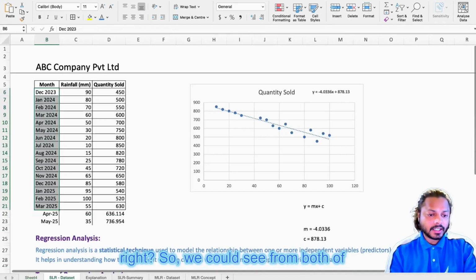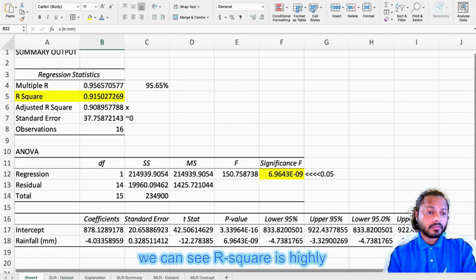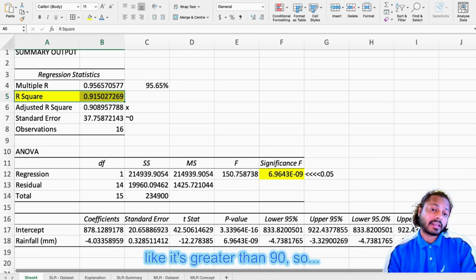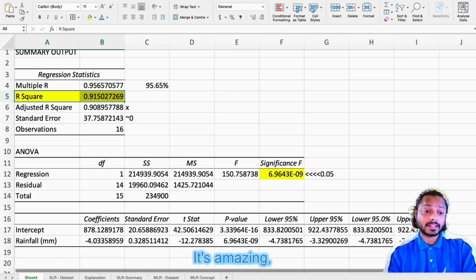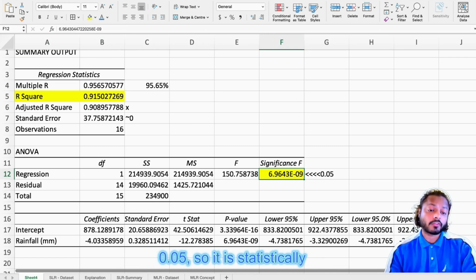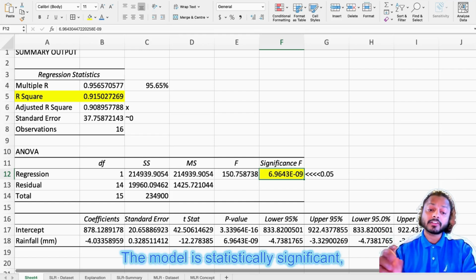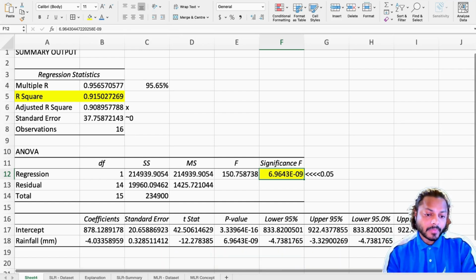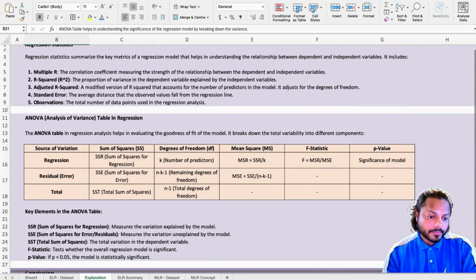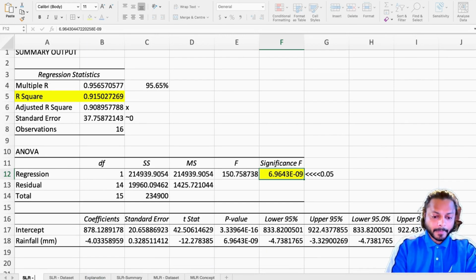So we could see from both of them, from the equation as well as from the regression, that r square is highly, greater than 90. So it's amazing, 91.5% is explained, and significance level is way less than 0.05. So it is statistically significant. The model is statistically significant, so we can use this, right? So this is fine. So let me just write this: SLR regression stats.